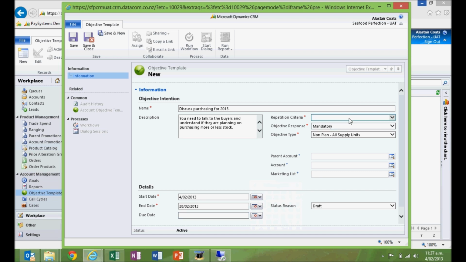Firstly, what sort of repetition? Do you want this to show on every appointment, every time they visit a customer, or just on the first one, or do you want it to show each time until it's completed successfully? This is probably a one-off task, so I want this to show against an appointment until they say yes, I've done it. So I'm going to choose show until completed successfully. They're going to have to say yes or no to this, it's mandatory, and then just ignore this third one.